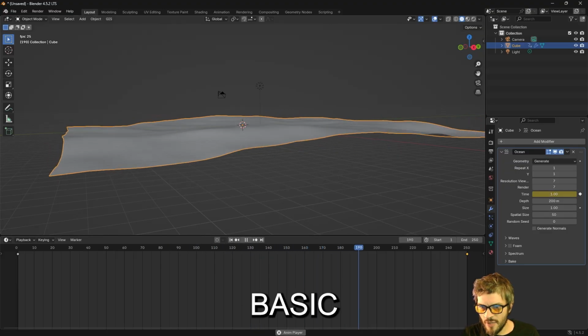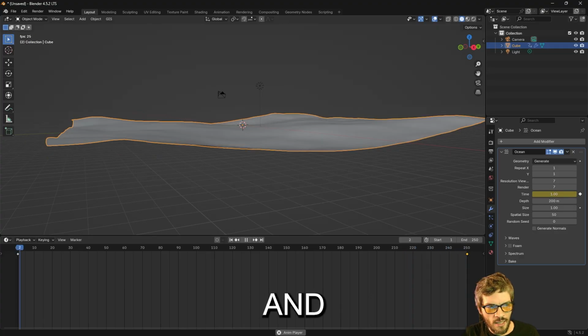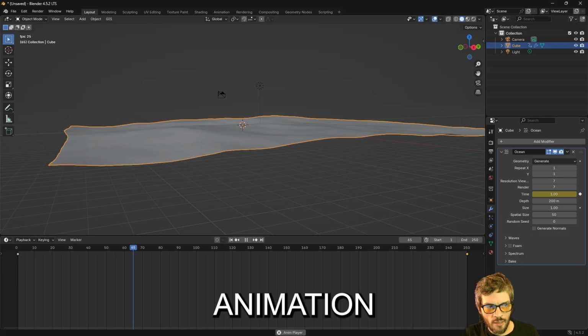There you go. You have a basic ocean or lake, and this will work great for a typical animation.